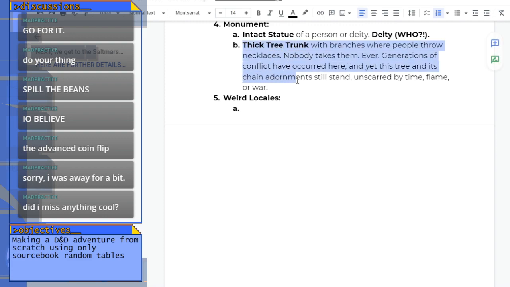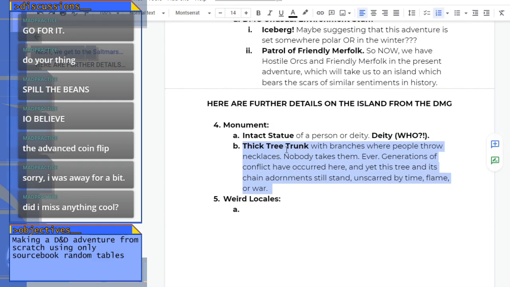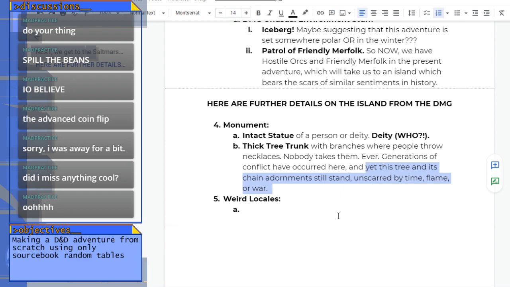Oh yeah, this was a random roll that began as totem pole, and that whole paragraph just spun forth. It says totem pole, but I don't want to use a totem pole. What else? A pole, tree trunk with necklaces, but nobody touches them. Okay, we have a dead island here with new people living on it, but generations and generations of necklaces are on this thing. Cool, more flavor, and then just the end of this sentence. I don't know. But now we're looking at weird locales.